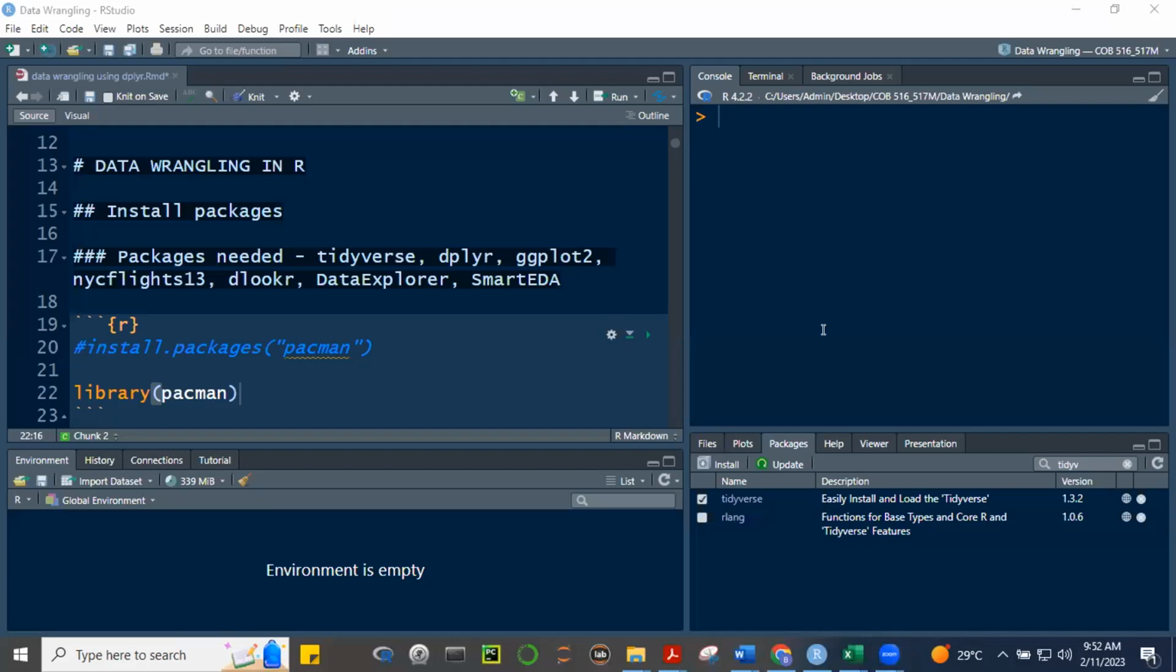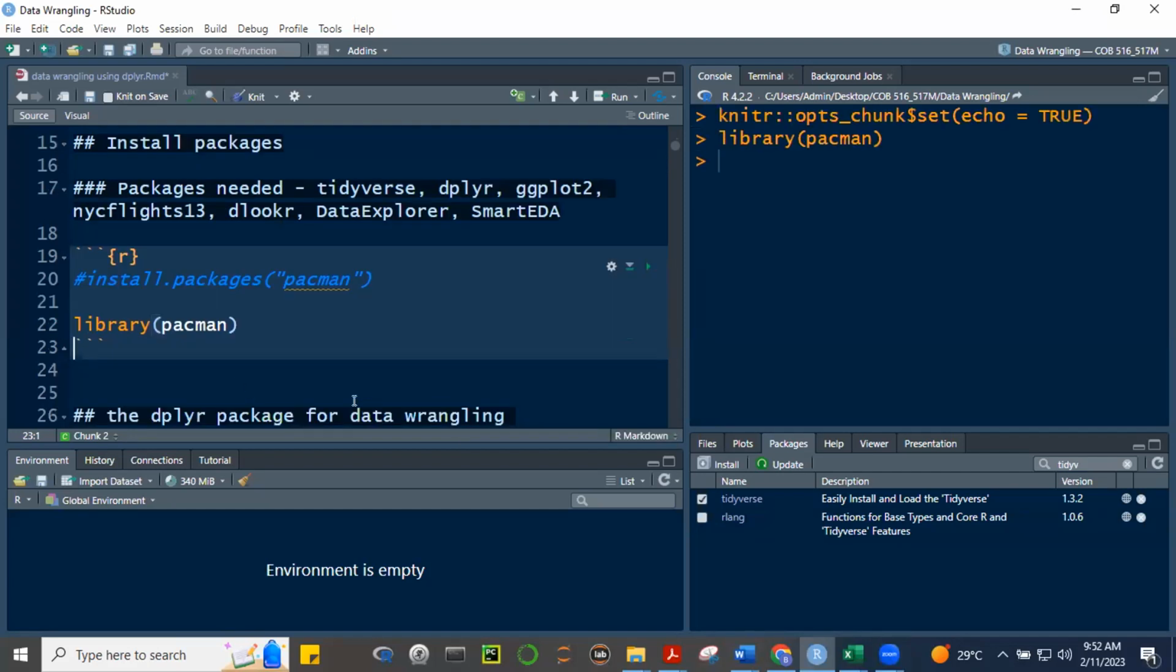Okay. So, ila-library ko na, no? So, ibig sabihin ready na. How do I know na na-install na yung library? If I look at the console, 'di ba? Ito yung rinan ko, library pacman. And then nasa new line na siya, no? Kita nyo? Okay, nasa new code line na siya. Ibig sabihin, na-run na tong pacman.